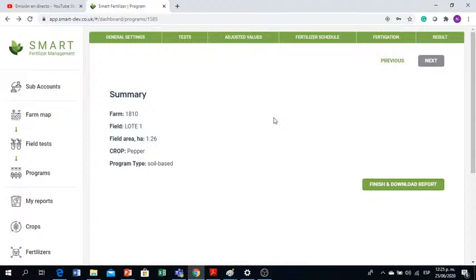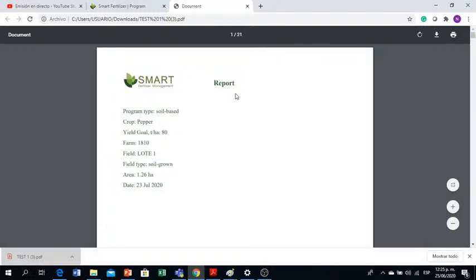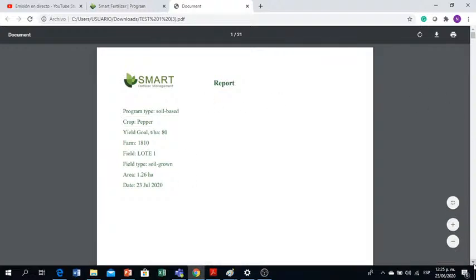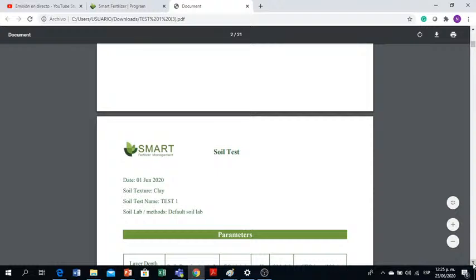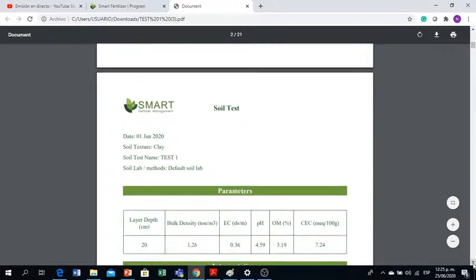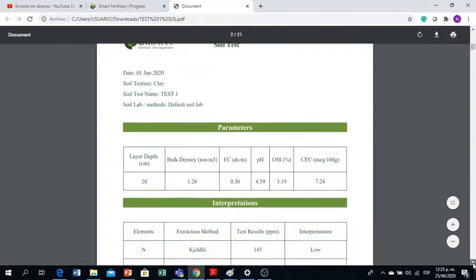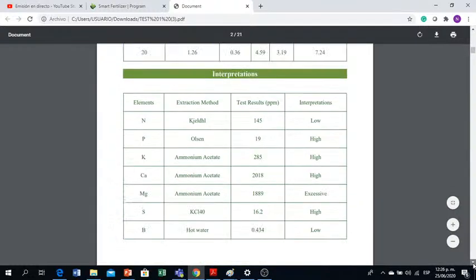So here we are going to finish our report. When we finish it, we will have it in PDF. And this is the report that the software is going to give us. What we are going to find here is all the information about our farm, our field. Also, we will find the interpretation of our analysis. If we have soil, water, or tissues, we will find the interpretation here.